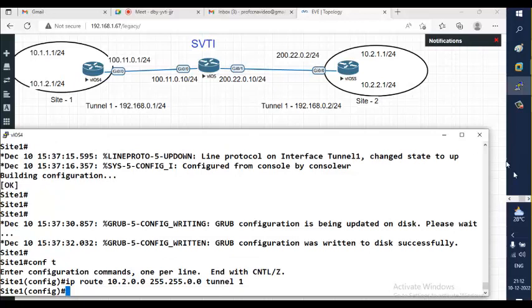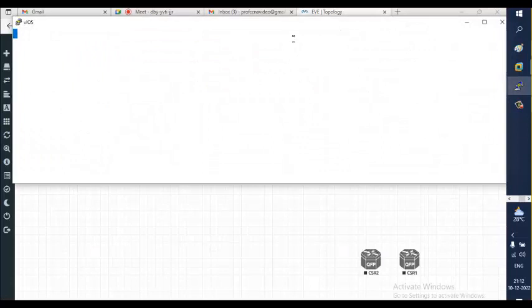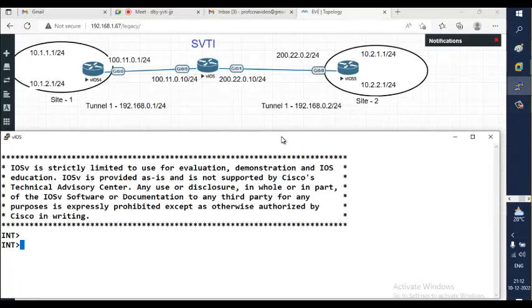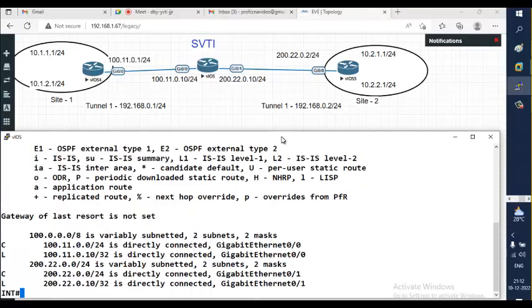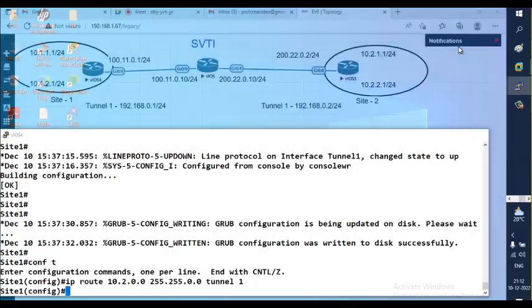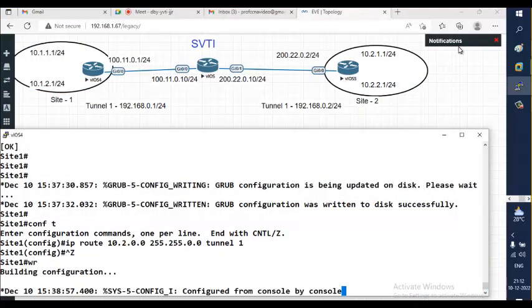You see, the middle router has got no idea about these 10 networks. I'll show you. Show IP route. It has got no idea about the 10 network nor about the 192 network, right? Fine. Let us now go to the site 1 router and try pinging site 2's LAN. First I'll ping with 4 or 5 packets, then I'll ping 100 packets.